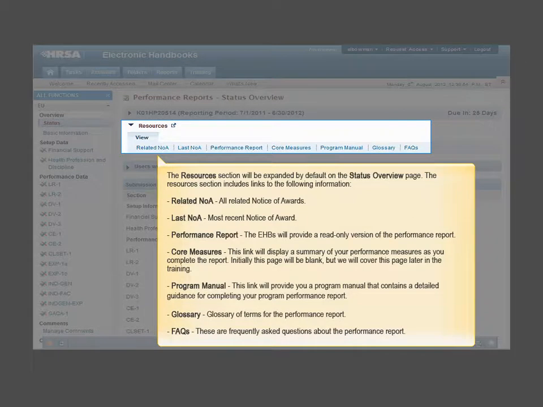The Resources section will be expanded by default on the Status Overview page. The Resources section includes links to the following information: Related NOA, all related Notice of Awards; Last NOA, most recent Notice of Award; Performance Report. The EHBs will provide a read-only version of the performance report. Core Measures. This link will display a summary of your performance measures as you complete the report. Initially, this page will be blank, but we will cover this page later in the training.